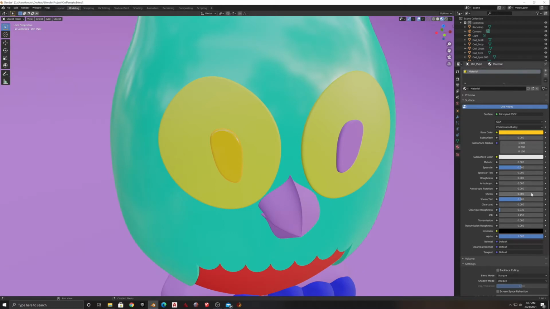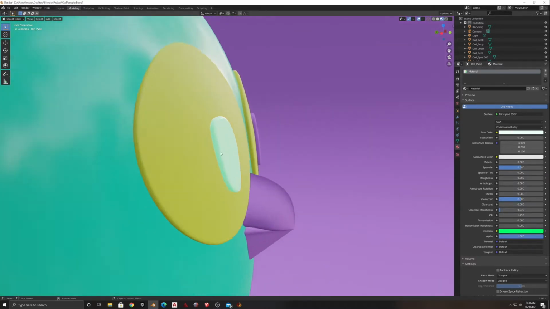So if I like that, I can just keep it. But you might also want to change the emission. So right now the emission is black, which means no emission. If I change it to white, it glows white, and then I can change the color to have it glow different colors. Change this to white. And it'll mostly show up when we're doing our rendering.